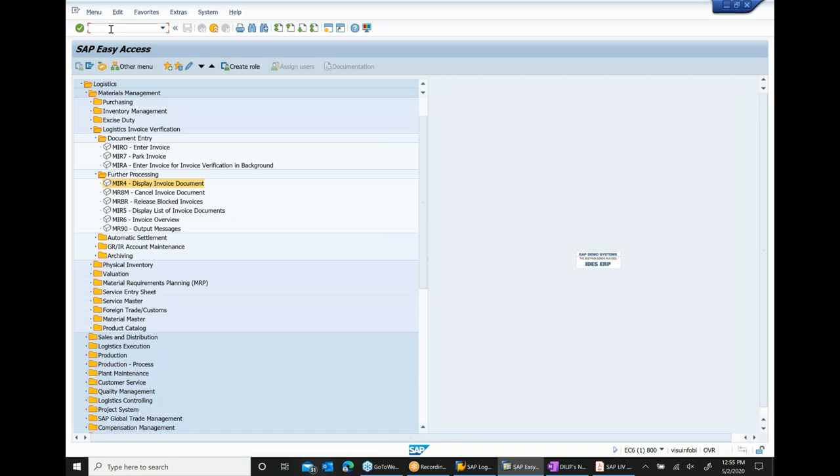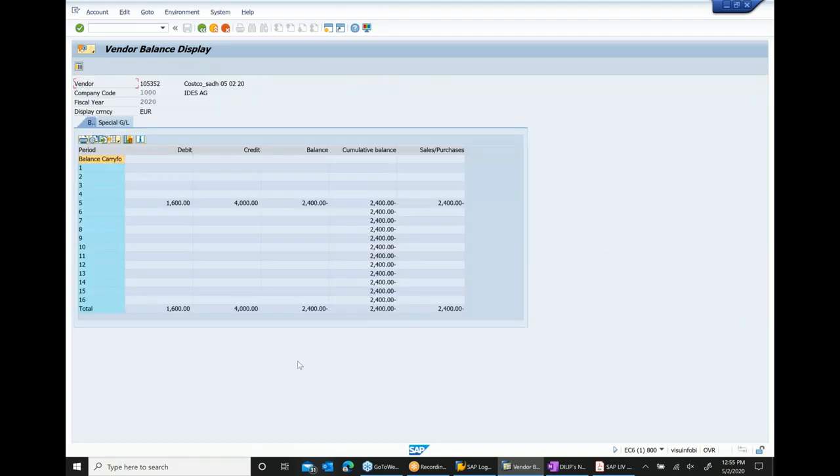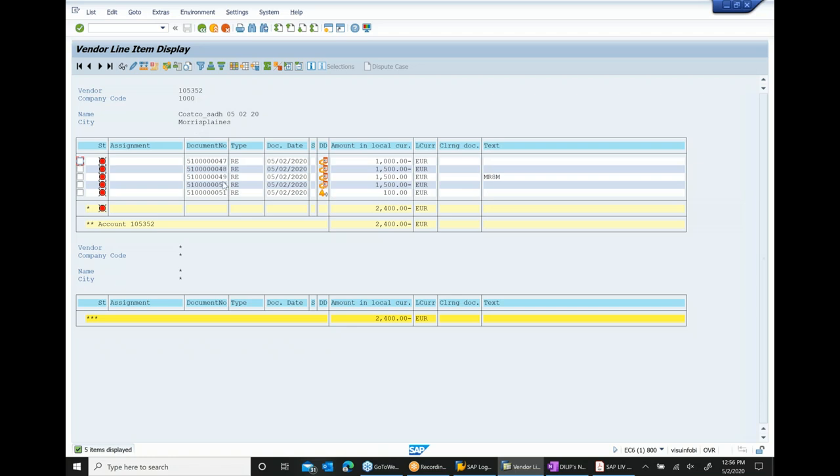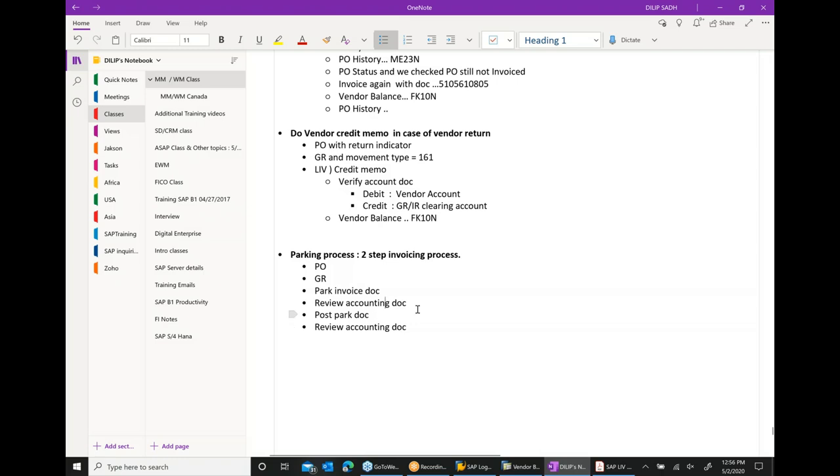If I go back to check the vendor display balances, and if I see here, it doesn't affect here because it's parked status, it's not my balance yet. So it has been parked. We saw the impact on the balance display, and after park, post the document, review the document, and we also review vendor balances.